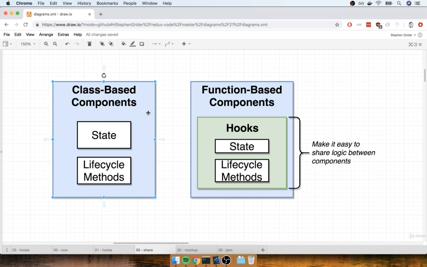So again, at first glance, the hook system is going to make it seem like we are just trying to add in state and lifecycle methods to function-based components, but at the end of the day, the real purpose of the hook system is to make it easy to share logic. And I just want you to keep that in mind, because when we start working with hooks in this example, you're going to say, well, that's great, we can do this with a function-based component, who cares, right?